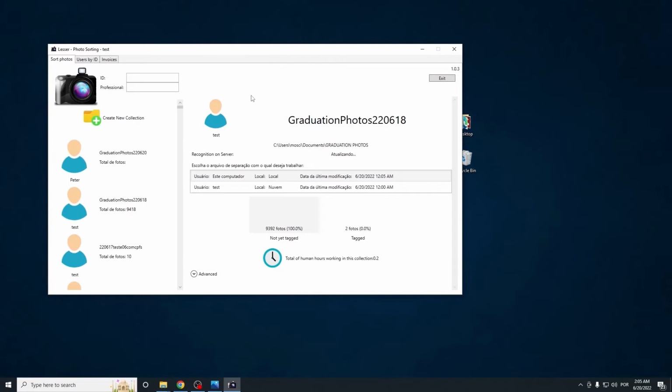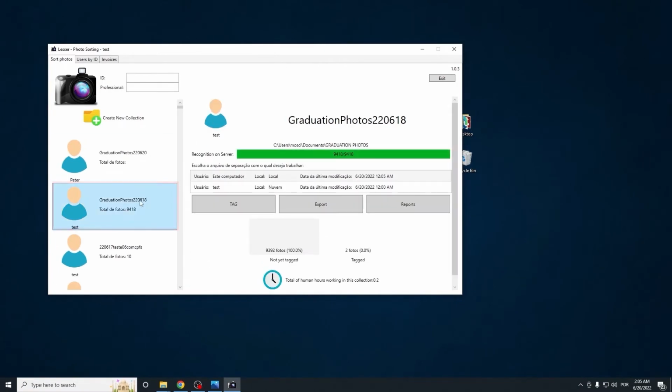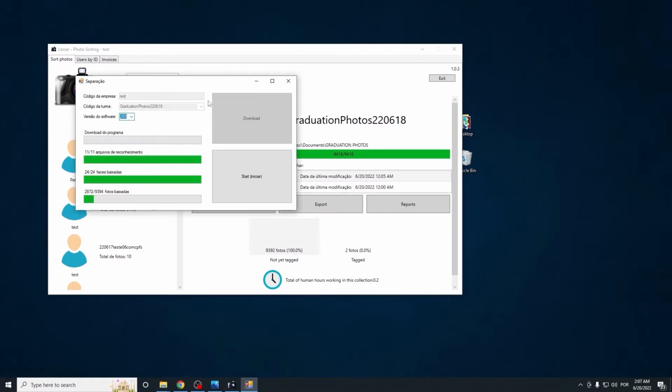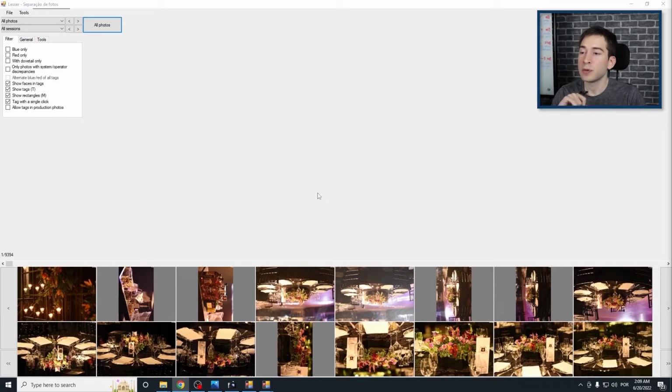After we finish exporting, we can select our collection here on the left side and click on Tag here in the middle. It will take a couple of seconds to load a few settings, and then we can click Start. It will open this new window, and this is the main window of the software where we will actually sort our photos. You can notice that we have a few different tools, but don't worry, I will explain along the video how you can use the main important ones.